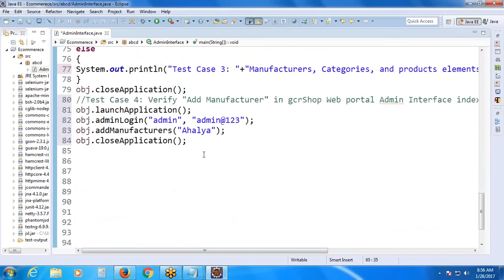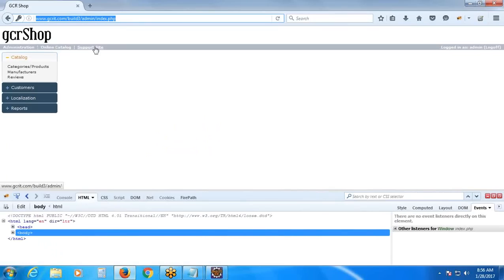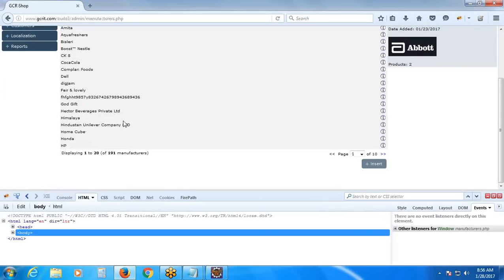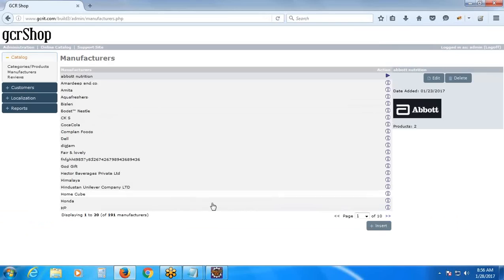Oh, I didn't add verification first of all. After add manufacturer, you try to add one verification. Suppose manufacturers. Before this, you can use any one verification point. Later we will enhance. You can use that count. You can use this count to text. Then before add, after add. Okay. Yes, sir. Next, observe this one.